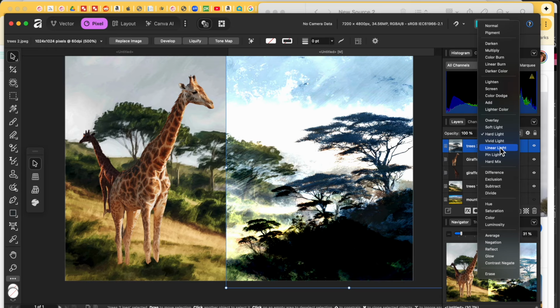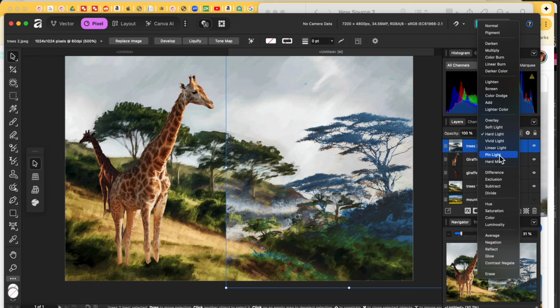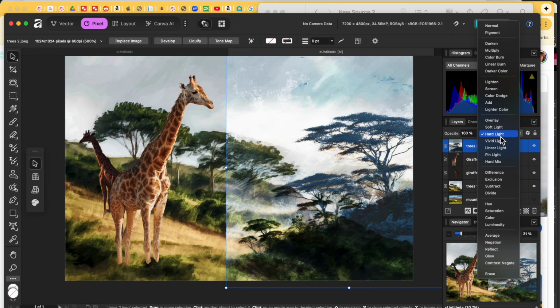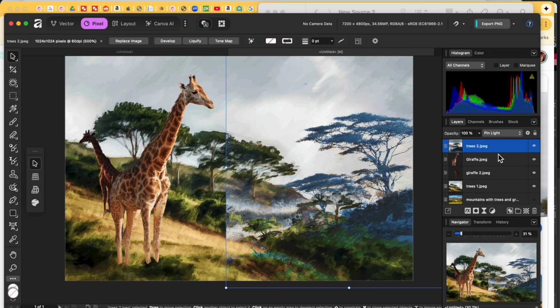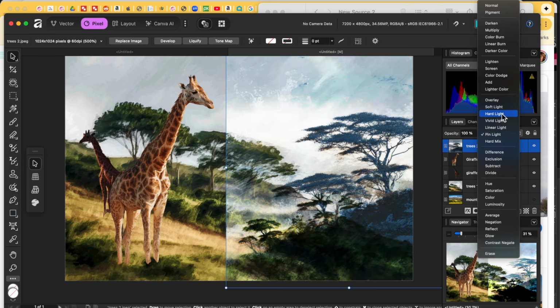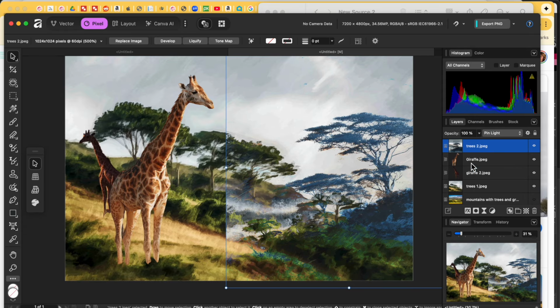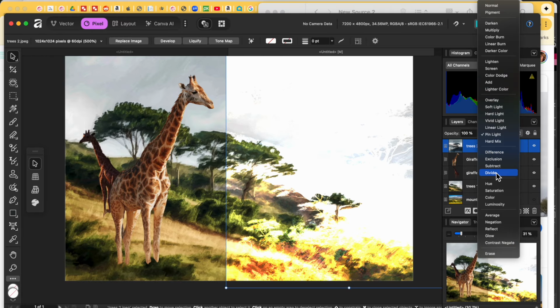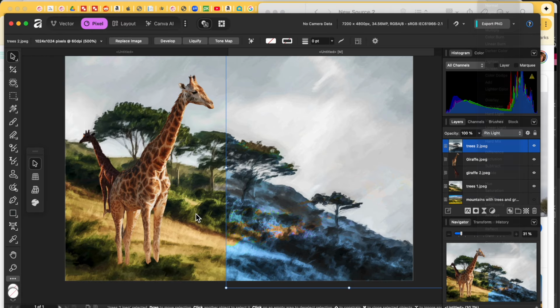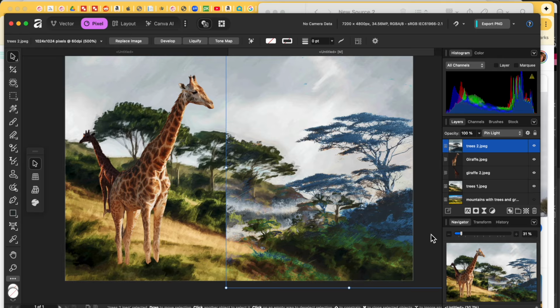But vivid light is nice too. Linear light. A lot of people forget these and don't even consider these, hard light, vivid lights. I use them all the time. I especially use pin light a lot. Okay, let's look at the difference between pin light and hard light. There's hard light. There's pin light. I like pin light better because I can now still see the green there. All right. Okay, don't like that. Don't like that. All right, we're good. I'm going to stick with pin light for that.